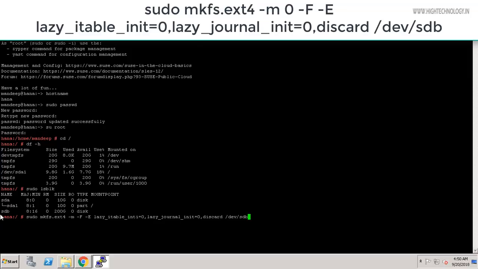You can check it here. This is sdb. Just hit enter. Okay. Invalid reserved block percentage minus. Let me check it. Okay, here we have to type the 0 also. So add 0 and hit enter.